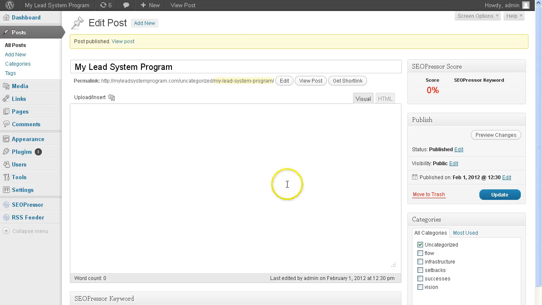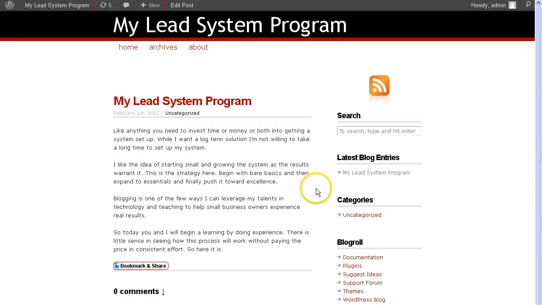So the primary focus when you get started is functionality. So there we go. I've got a little bit here. I'm going to have to do some cleanup of this later. There we go. My Lead System Program. Like anything, you need to invest time and money to get going and get the system set up. Well, I want a long-term blog solution. I'm not willing to take a long time to get it set up. So you see it hasn't taken too long for us to get this rolling. So there you go. Enjoy.